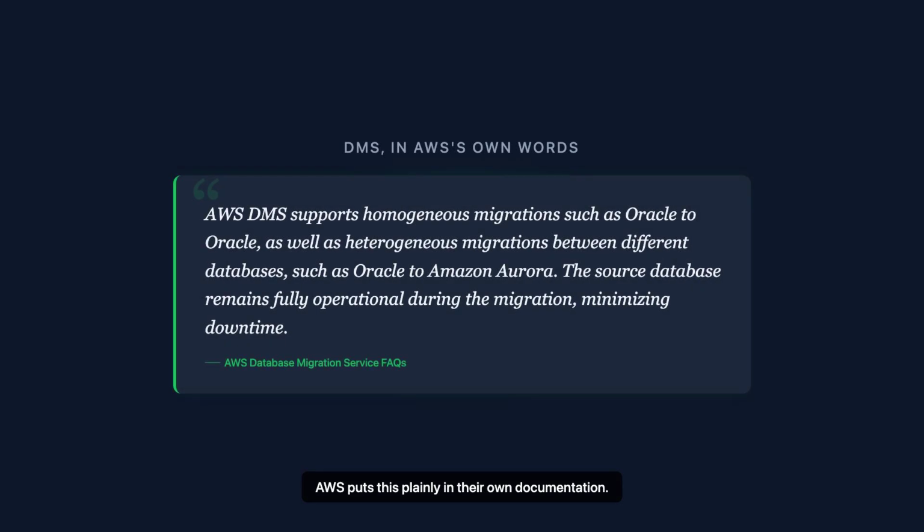Amazon Web Services puts this plainly in their own documentation. The Database Migration Service frequently asked questions state that DMS supports homogeneous migrations, such as Oracle to Oracle, as well as heterogeneous migrations between different databases, such as Oracle to Amazon Aurora, and critically, the source database remains fully operational during the migration, minimizing downtime. That last part is the value of DMS in one sentence. You keep serving customers while the data moves.